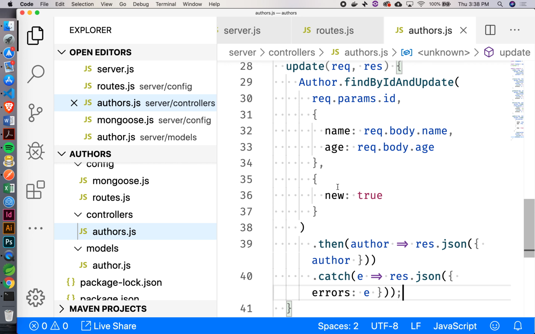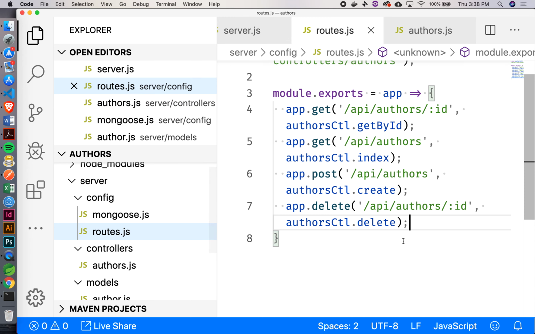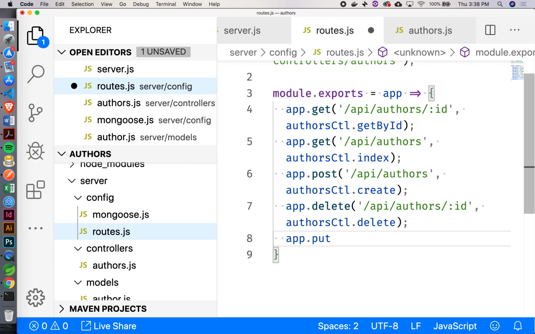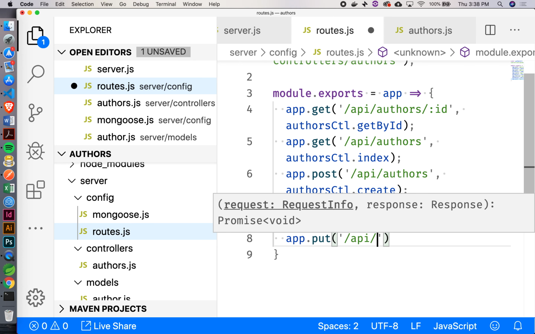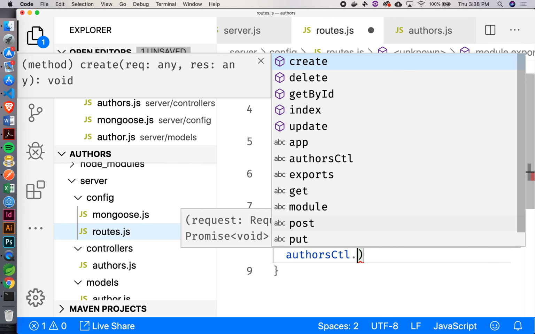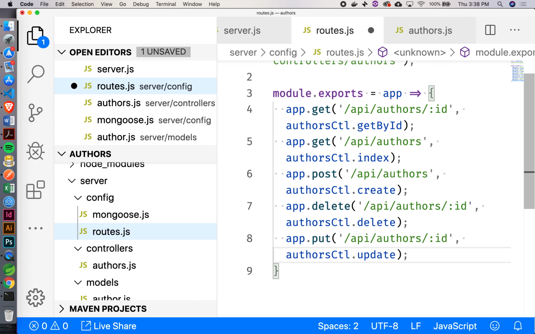All right. Looks like we're in pretty good shape. We just need to add this again to our routes.js. So let's go back here and let's say app. What kind of request is this one going to be? A put request, because we're updating something. app.put, and we'll go /api/authors/:id. Callback will be what? ctl.update is what we were calling that. All right, excellent.